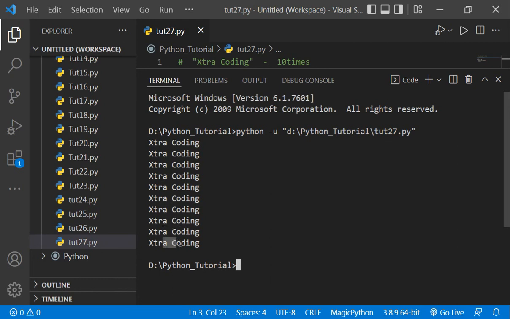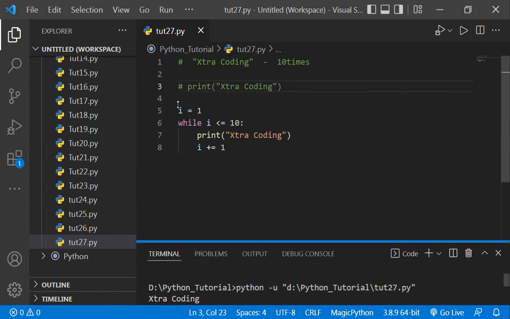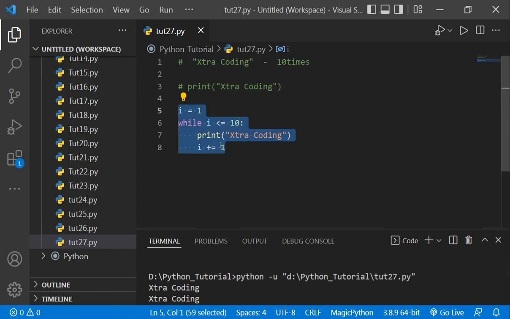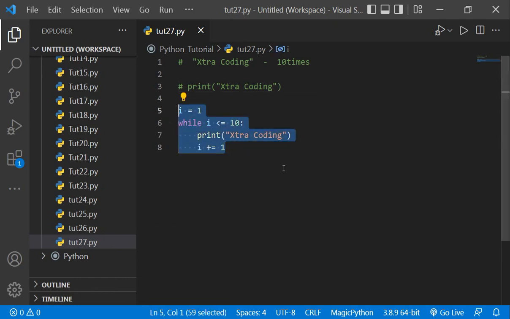Our extra coding has been printed 10 times, as you can see here, with just 4 lines of code. But if you would have done it manually, you would have to write print 10 times. So this is an easier way. Now let me tell you what it is doing here.